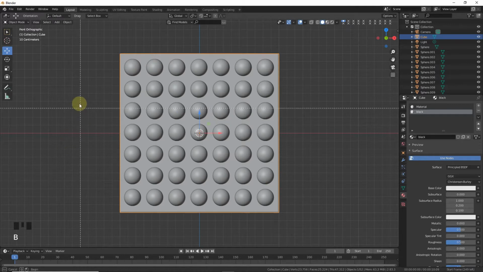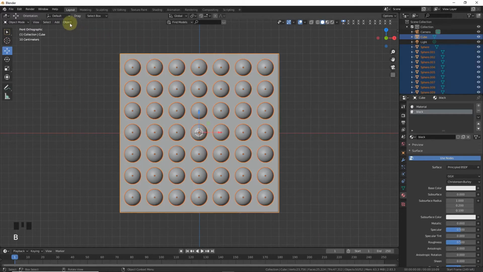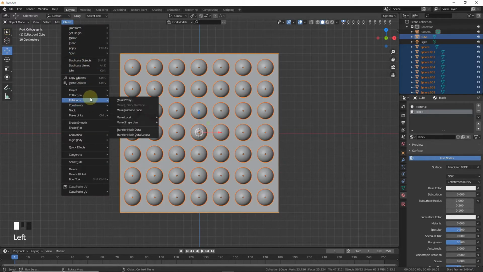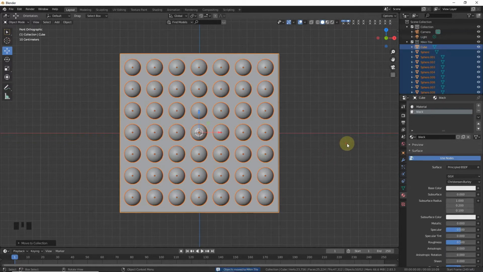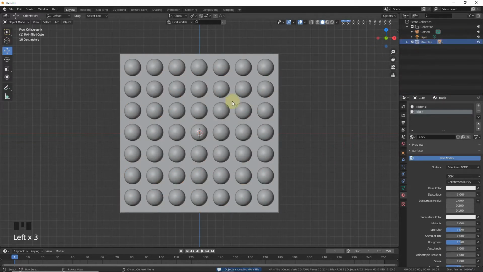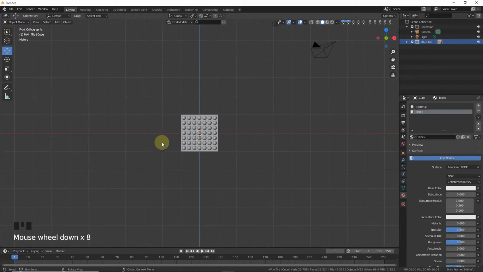Now select the whole tile and go to Object and Collection. Move to Collection, name it new collection, Main tile. Okay, so this is our main tile.